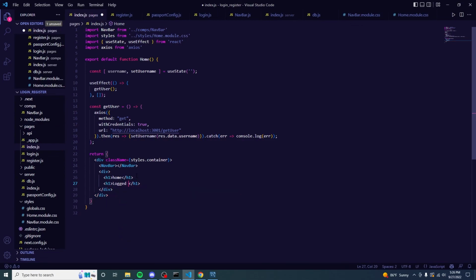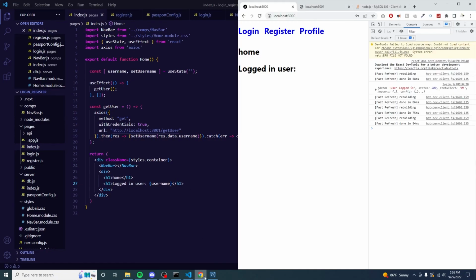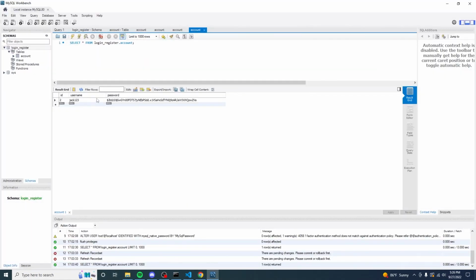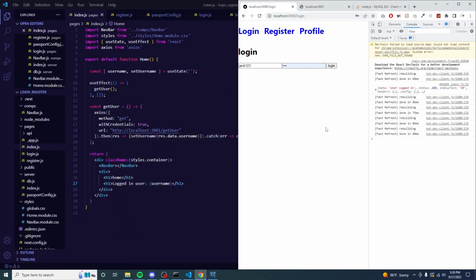We can then take our username and place it inside of our h1 tag, and this is going to be all that we need to finish the profile page. So now if we go back to our login page and enter in the information that matches with our database, you'll see that when we click the login button, we get a message of user created in the console. Then if we go over to our profile page, you can see that the user's information is displayed.